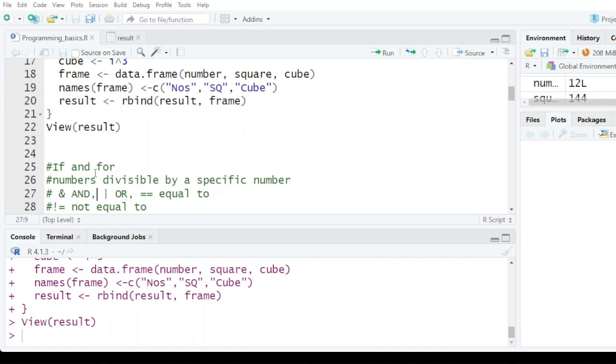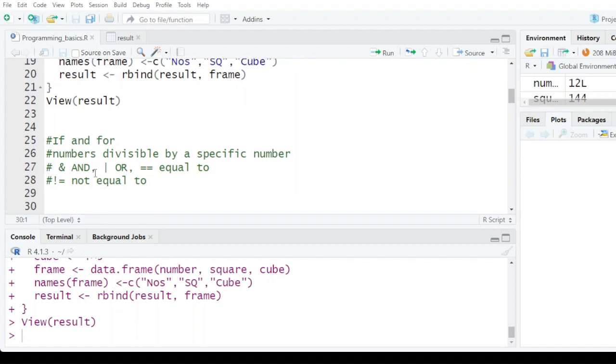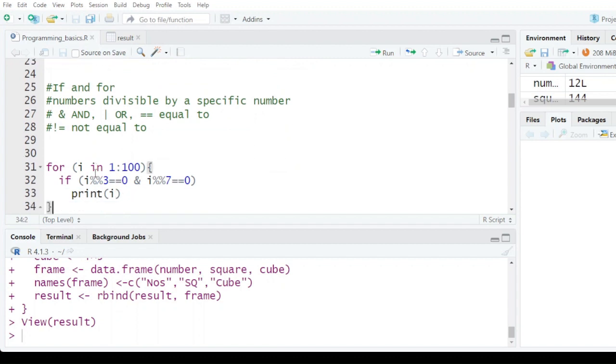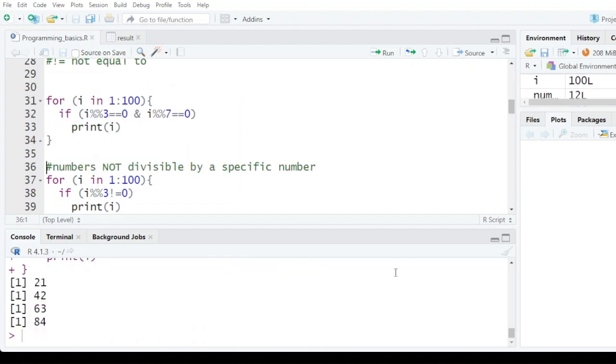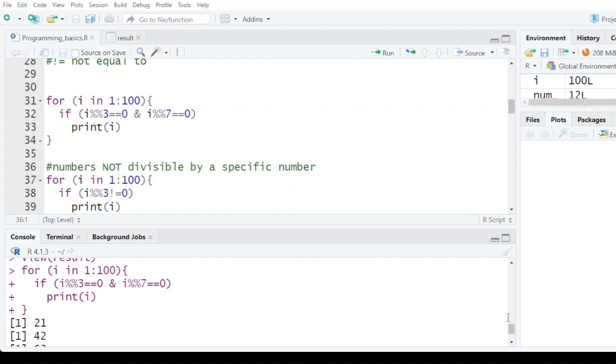The next thing we want to look at is numbers and the not-equal-to operator. So for i in 1 to 100, if you divide i by 3 and the remainder is equal to 0, and you divide i by 7 and the remainder is equal to 0, we want numbers that can be divided by 3 and 7 at the same time. Let's see these numbers from the output. The first number is 21.